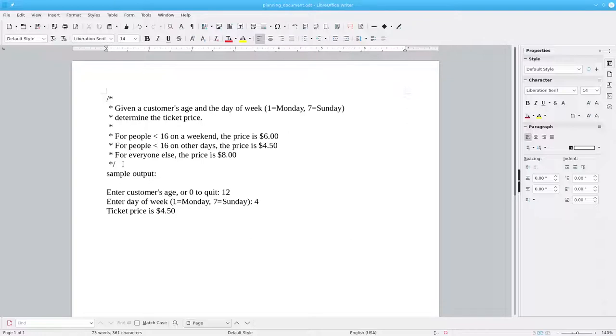I'm going to be in a loop, so I'm going to ask for the customer's age again. Let me copy and paste that. And this time they say 25 years old. Now I have a design decision to make. Since the age is not less than 16, do I really need to ask for the day of the week? For people who are 16 or older, the day doesn't matter. So my decision is, no, I'm not going to ask for the day of the week. I can go directly and tell them what the ticket price is. And the ticket price is going to be $8 in this case.